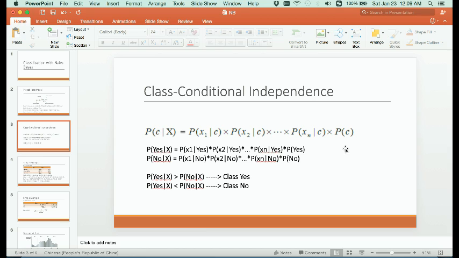After we skip the calculation of P(x), we can then transform this posterior probability into this format, assuming that we have n different predictors. Based on this class conditional independence, which we will discuss in class later, we can separate these n different predictors and multiply them together.